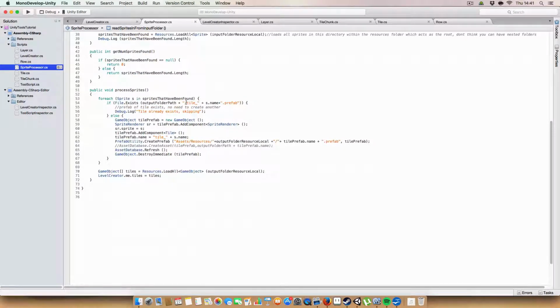And then we're adding tile underscore whatever the sprite's name was, and then .prefab, because you need this extension, that is the extension for prefab files. So if you drag something into the folder hierarchy, it becomes a .prefab. And if a file already exists under this name, it's going to assume, all right, we've already created this kind of prefab, we don't need to create it again. So we'll skip it.